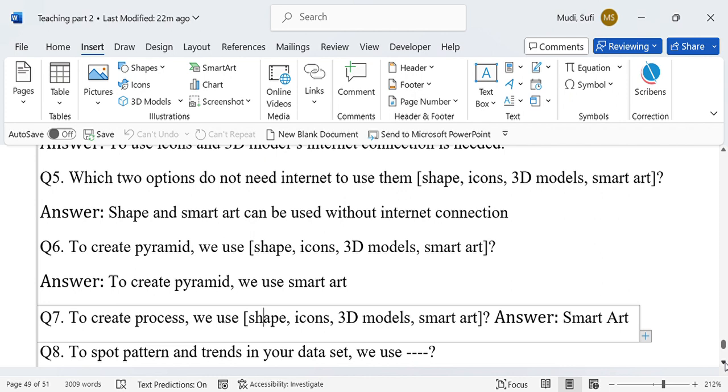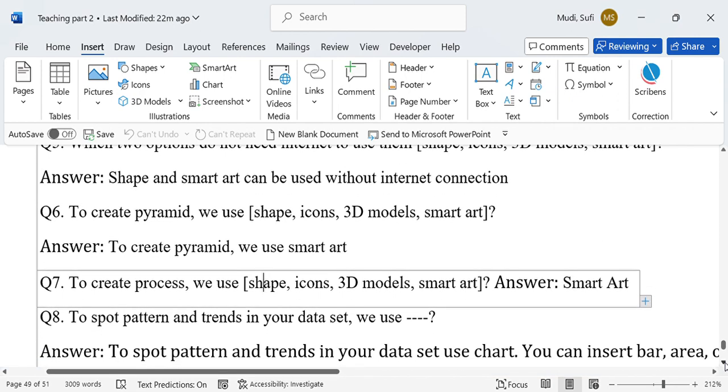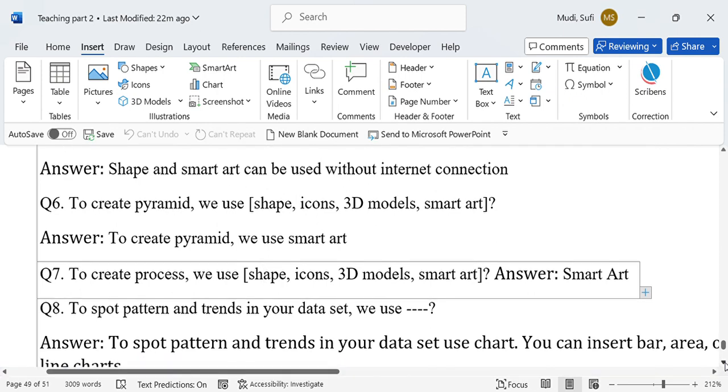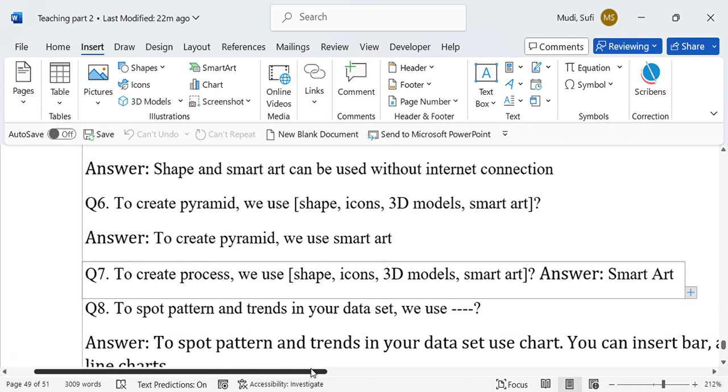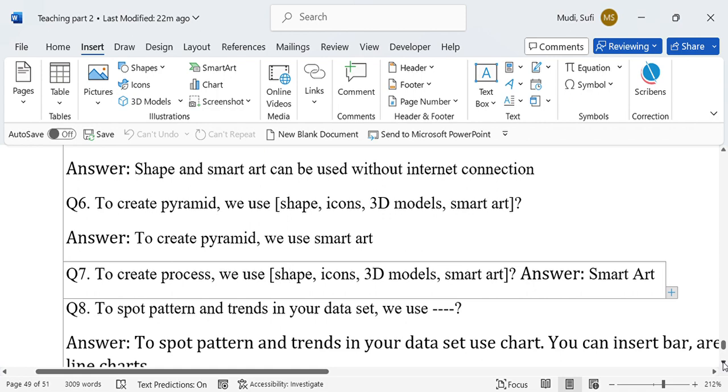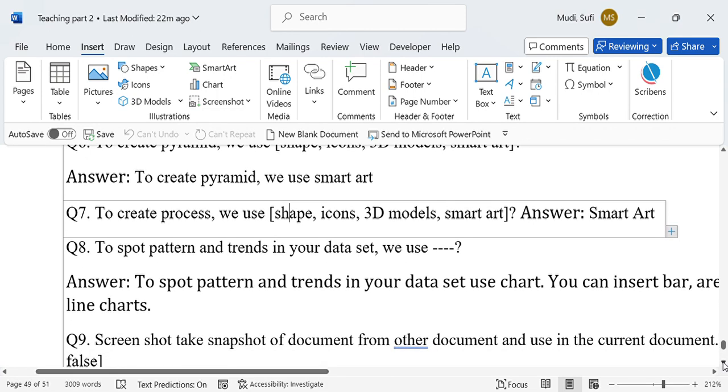The next question is question 8. To spot patterns and trends in your data set, we use what? You can guess from the fact that we are under insert, which productivity tool should we use to spot patterns and trends? The answer is chart. You can use a bar chart, area chart, or line chart, depending on your interest and the type of data you have.